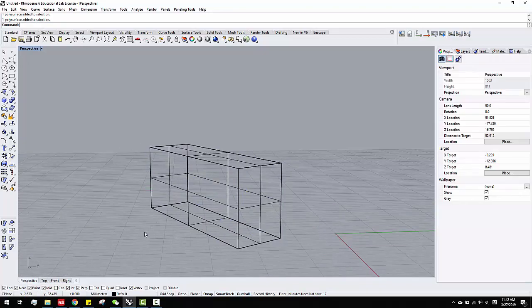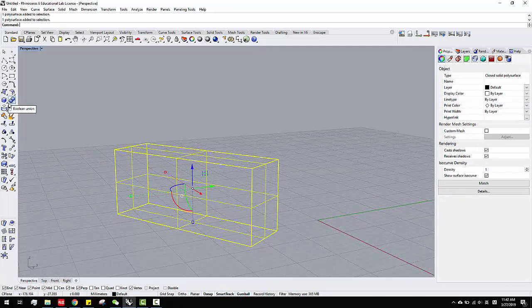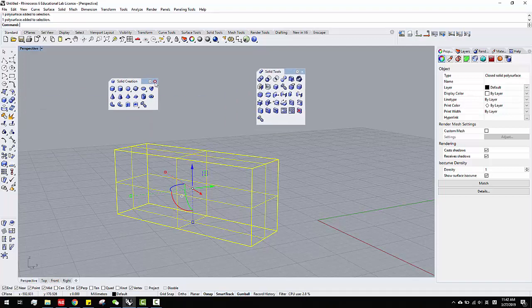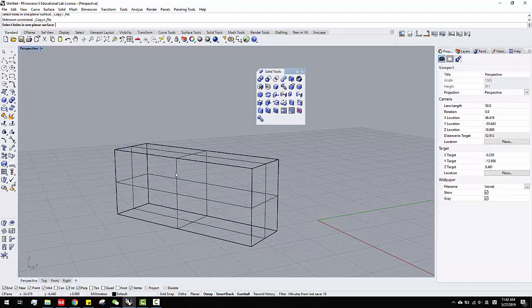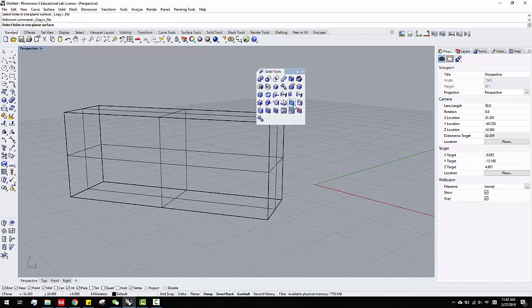Okay. And then once you have a flat plane, you can open a set of tools around here called solid tools. Then you can do things on it. The first thing you can do is make holes. Sorry, actually here you want to make holes.